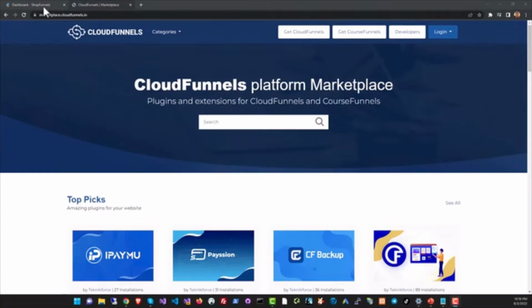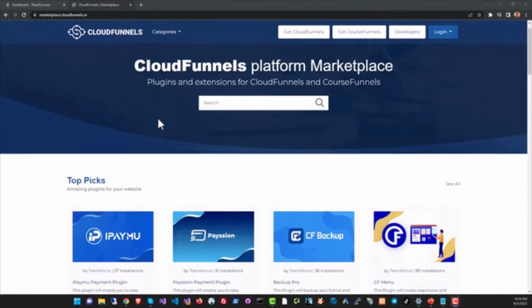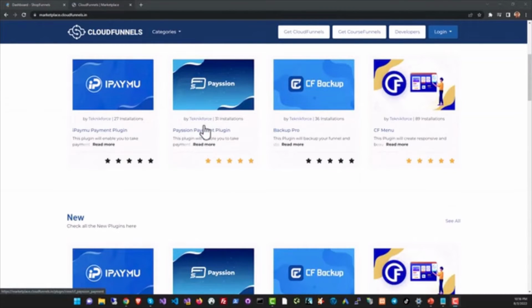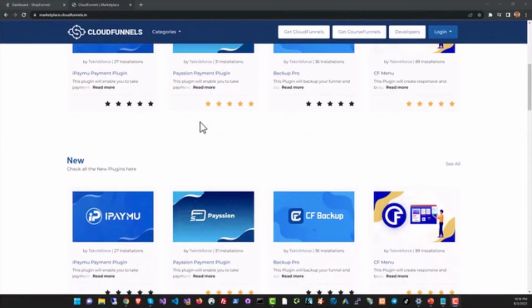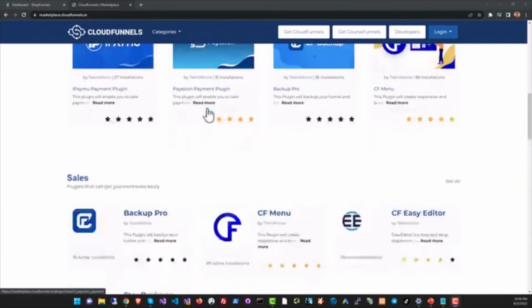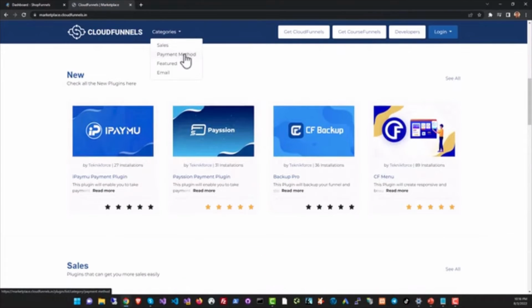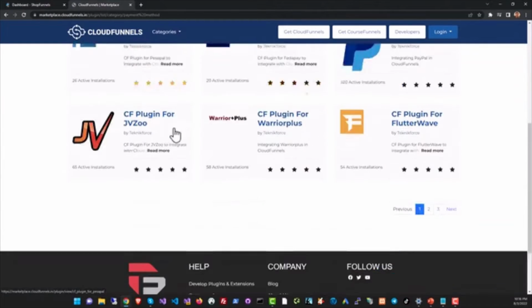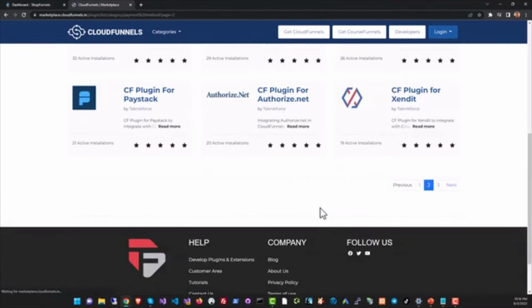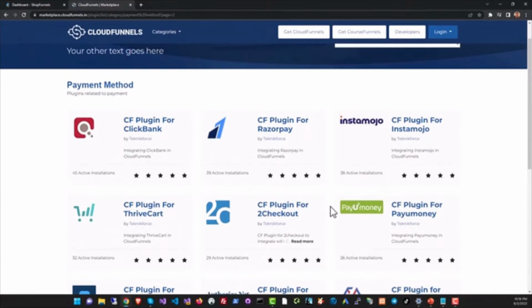Let's take a look. ShopFunnels is based on the same architecture as CloudFunnels and CourseFunnels. This means that all the plugins in our marketplace are available for all three software, including ShopFunnels too. And this is a huge and ever-growing library of plugins just for you. These include plugins like payment gateways. We have a huge collection already that includes every single prominent payment gateway across many countries of the world. You can use any of them in ShopFunnels.